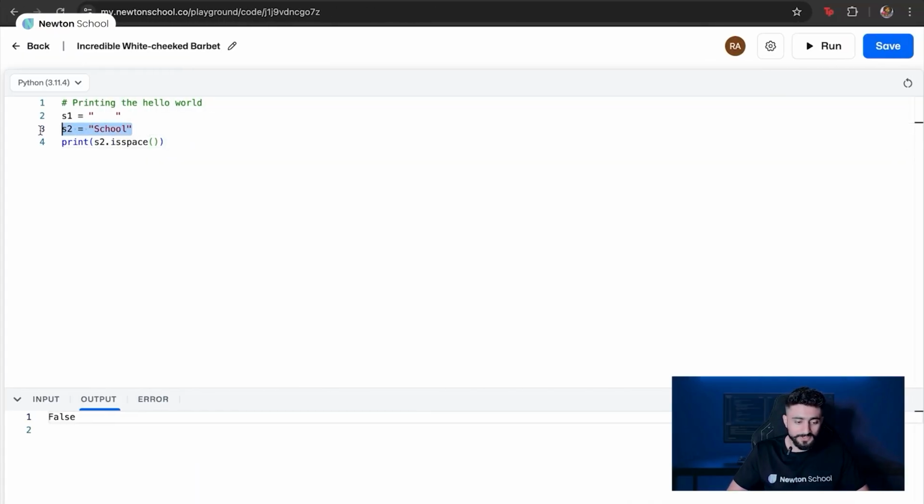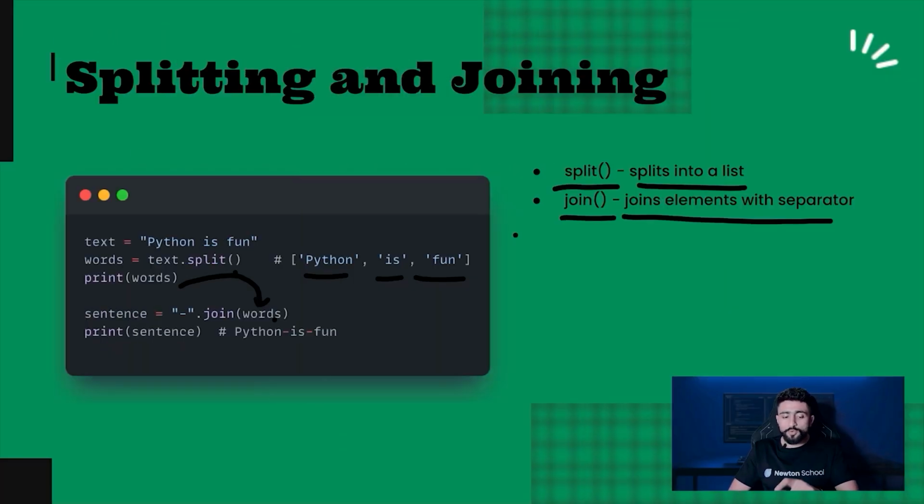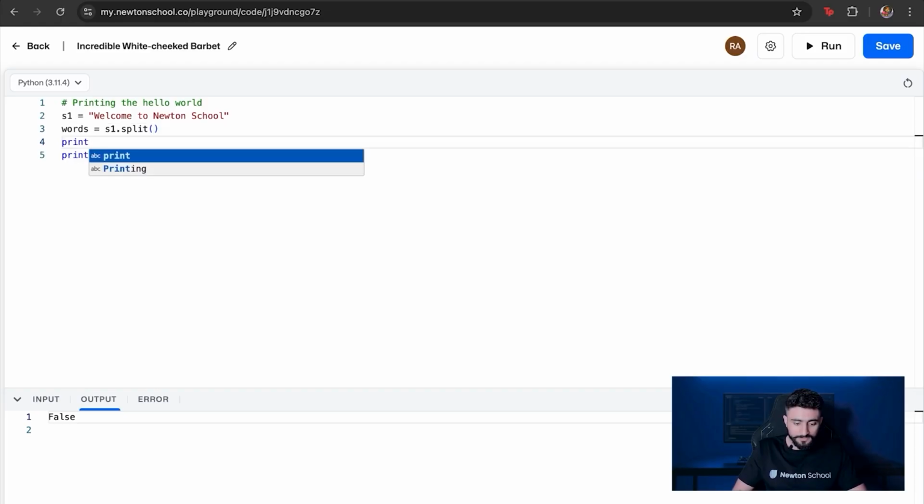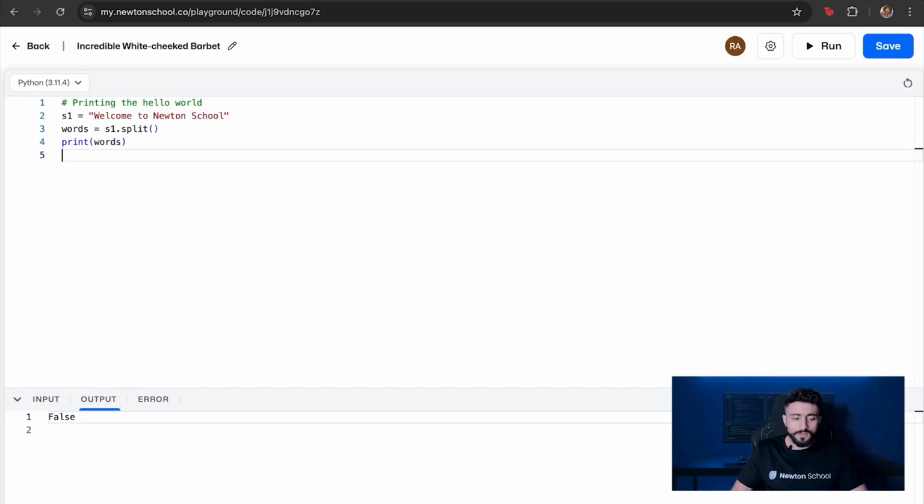Let's say we have a string s1 where we say welcome to Newton School. Now if I want to do split, what will happen? words is equal to s1 dot split. Now if I print words, it will print the list of all the words: welcome, to, Newton, School. So this has now become a list, right?